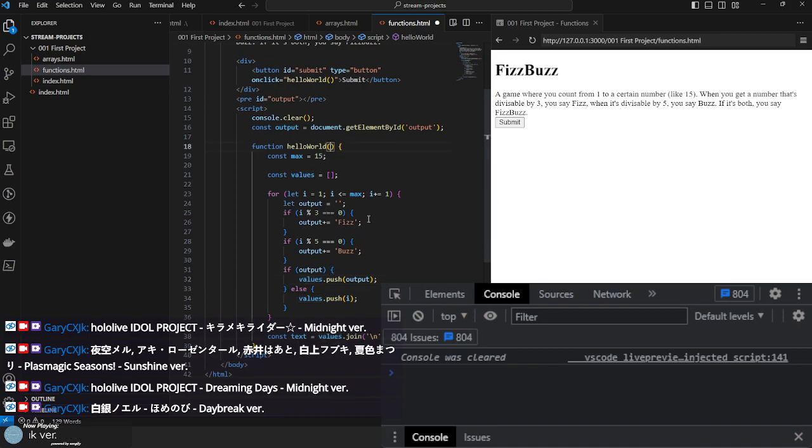So let's do this. Let's submit this, and okay, something doesn't happen, and that's right, because I need to do output text content. Let's save it and submit, and it actually posts, executes hello world.